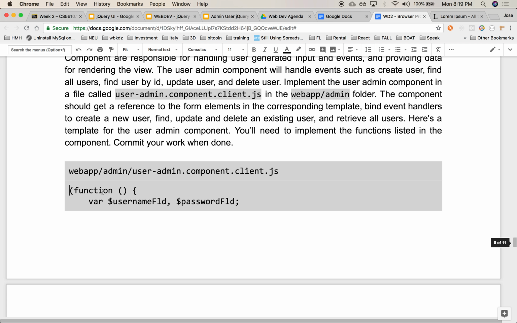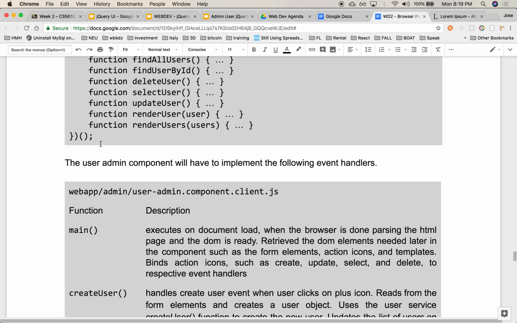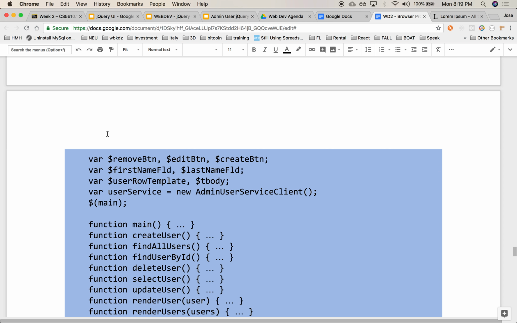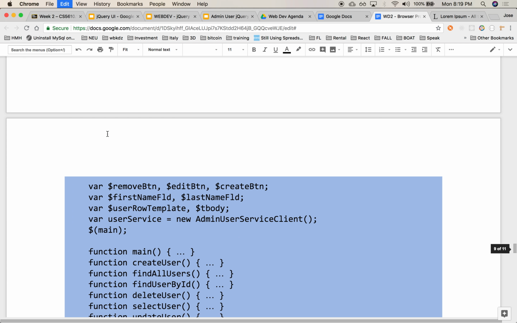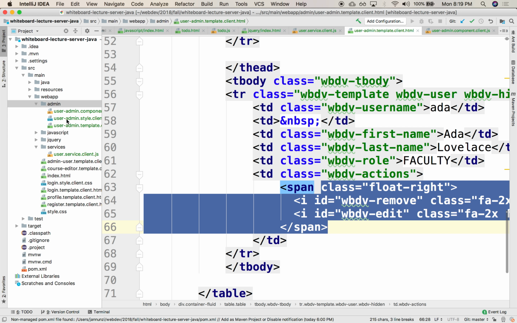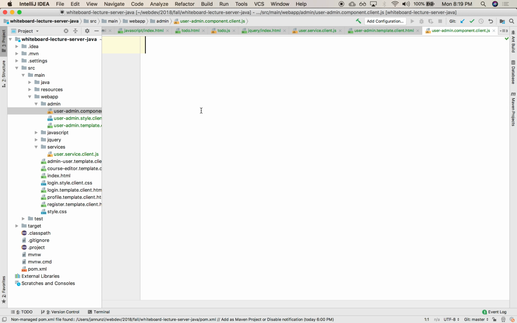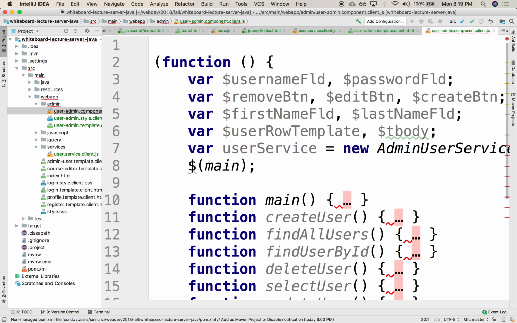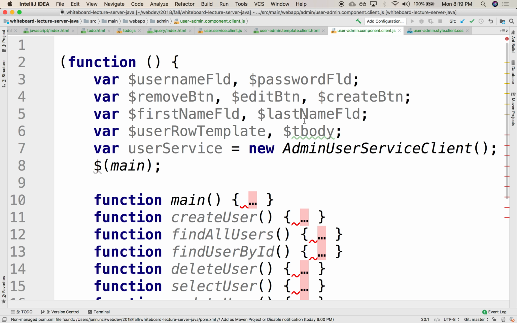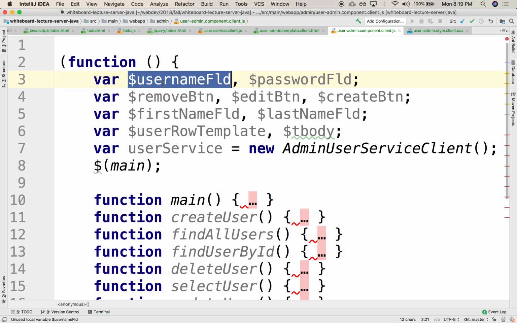It's using the iffy design pattern. Let's grab that. Oops, I think is that too much? Yeah, that's fine. Copy. So let's see. The component is here. It's empty right now. Let's paste it in there. So what it's doing here is that it's declaring the variables that we're going to use to bind to the DOM. Right, very much like we did in the previous examples.